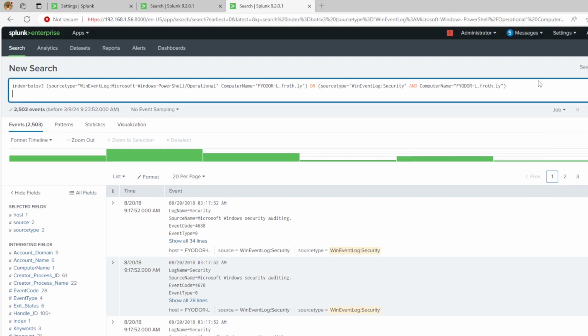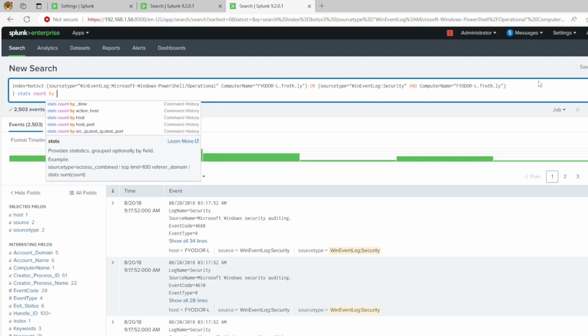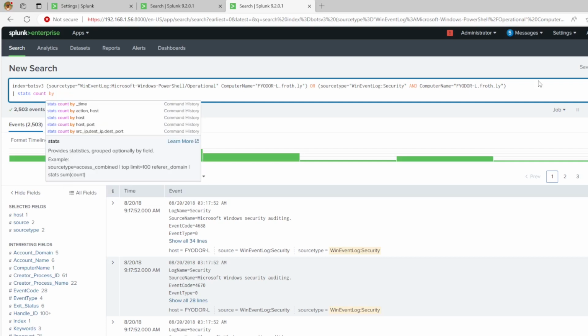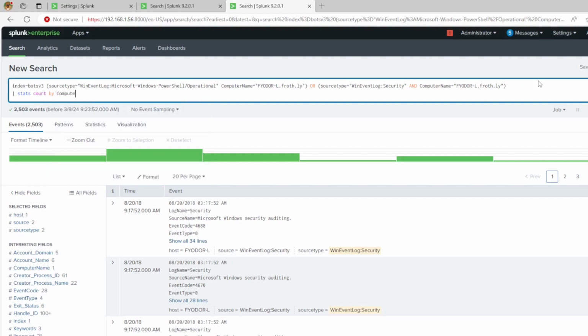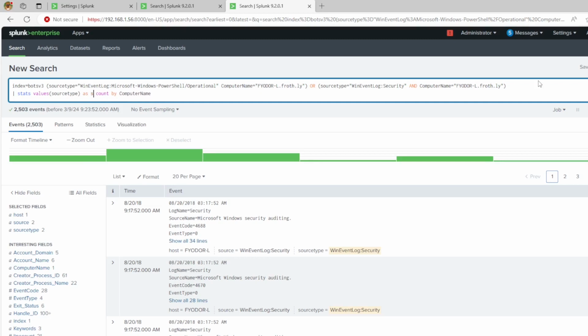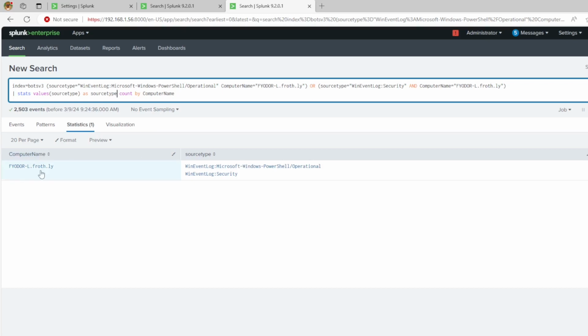All right, cool. Well, what if we do something like this? Stats count by computer name. And then we're going to come over here and we're going to do values sourcetype as sourcetype. If I do that, look what I end up getting. I get a computer name with two fields joined together. That's what stats does. It grabs something that it's got in common, and it throws the other fields together.